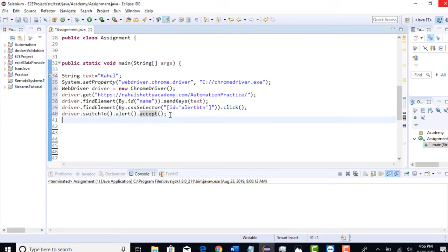Okay, that's it. So now when you run this test, it will enter Rahul in that edit box, and then it opens the alert and it simply accepts the alert by clicking the OK button.